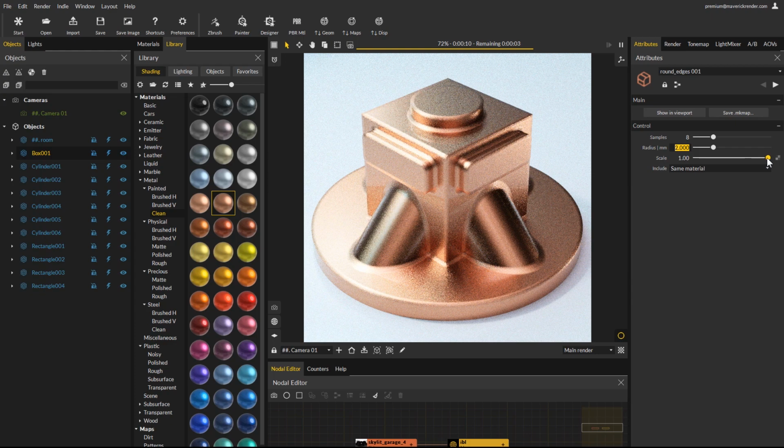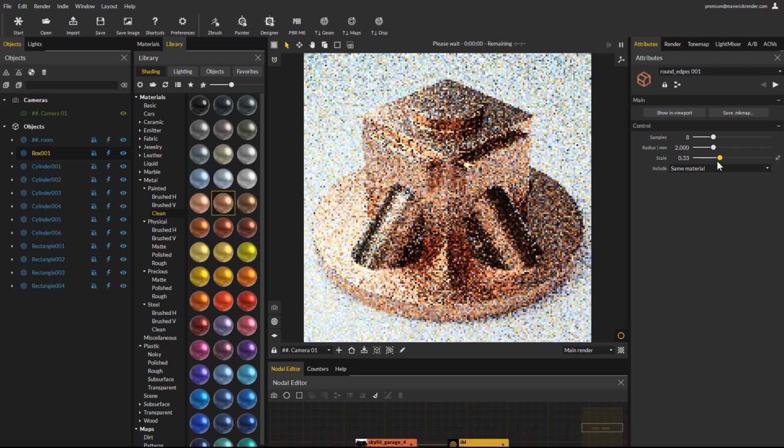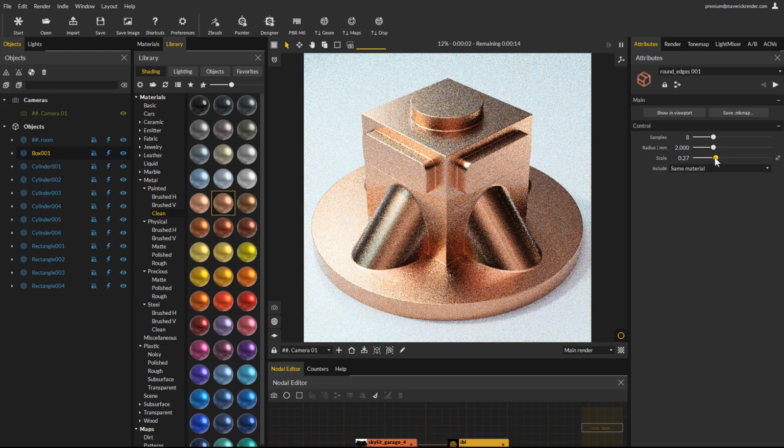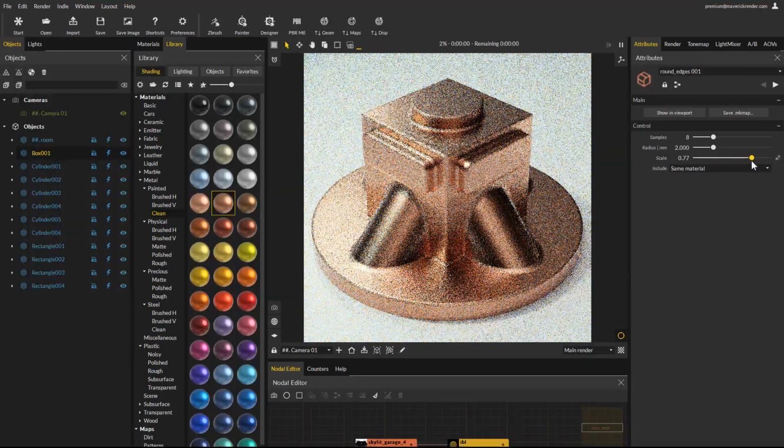The scale parameter simply multiplies the radius, and allows to scale it down. The difference with the radius is that this parameter can be mapped to vary the rounding and create damaged edges, for example.